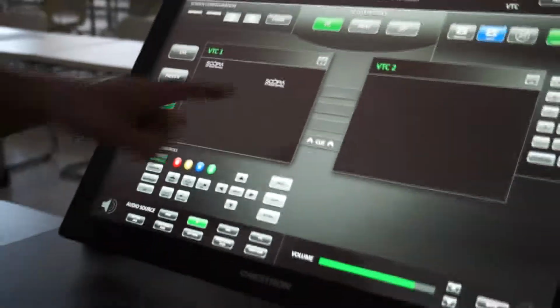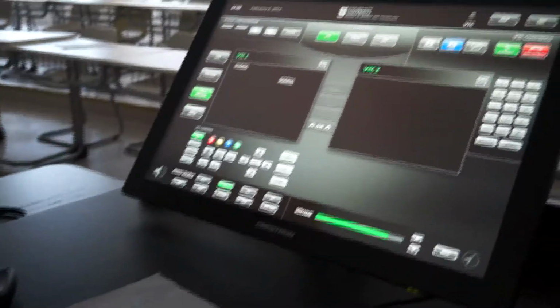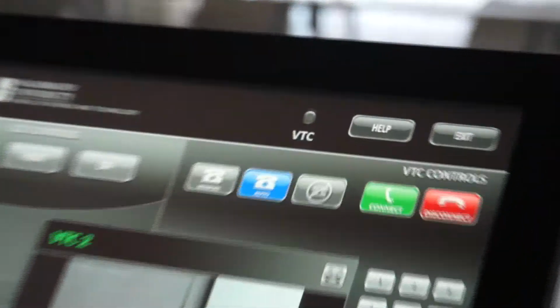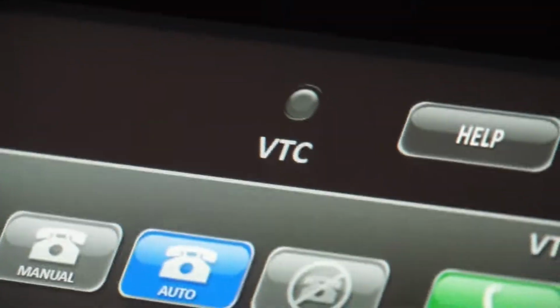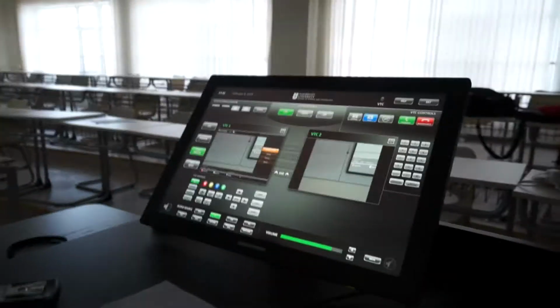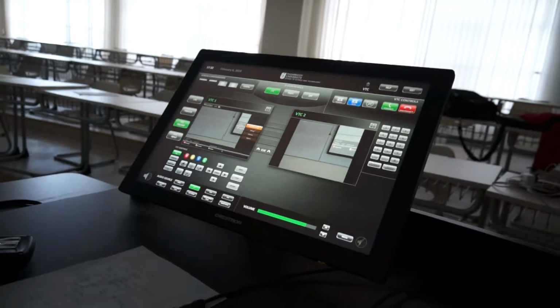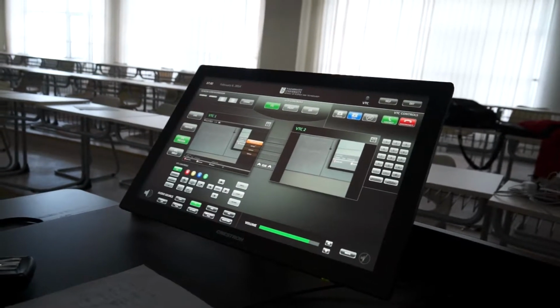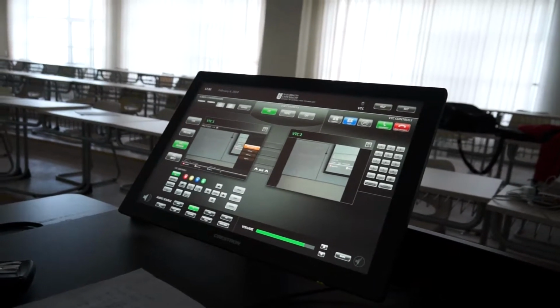By the way, when you're in a video call, this VTC light button indicator will be lit. Any questions?